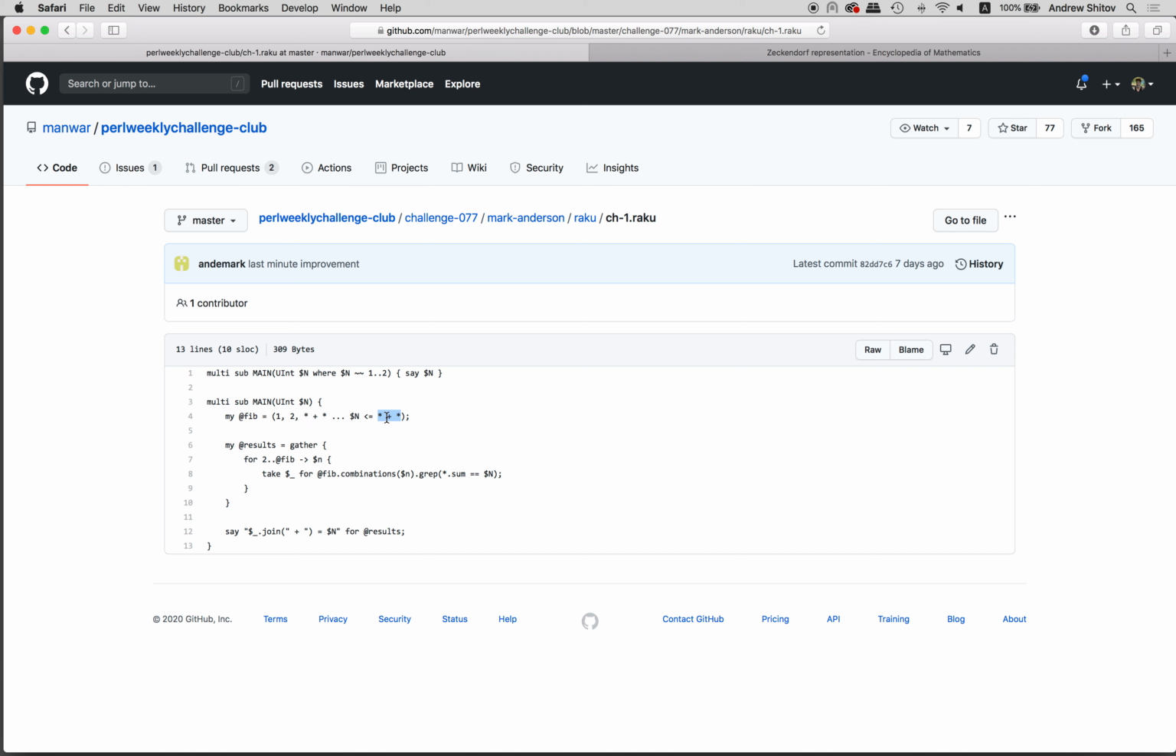Here's the definition, right? So we can leave the star alone, and maybe we can put the hat after here, after the 3 dots here. Maybe we can play with this equal sign just to get the result we want. But nevertheless, I found this a bit strange, at least. And right, nevertheless, okay, so we've got some Fibonacci numbers up to the $n. After that, we are gathering the results into the @results array, which we are going to print after that.